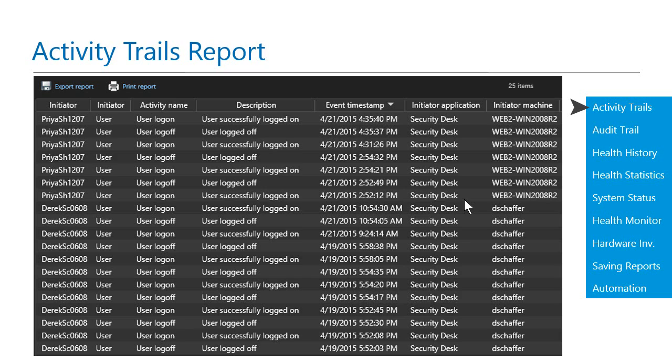Once we run the report, we can see the times that they're logging in and logging out, and the machine that they're on under the initiator machine column here as well. We can click on the column header to sort based on the event timestamp, like we've done here, or on the initiator if we want to check each user's activity without running individual reports.